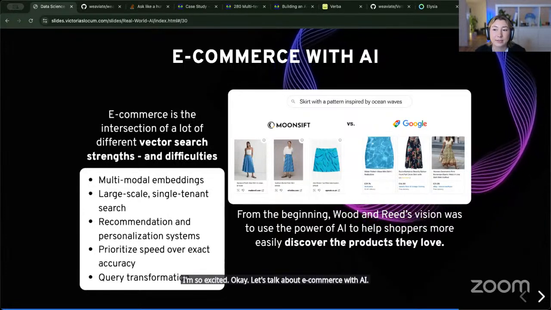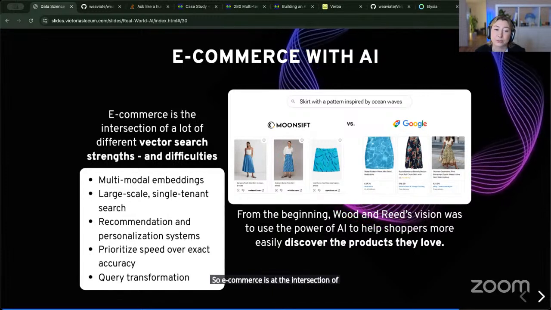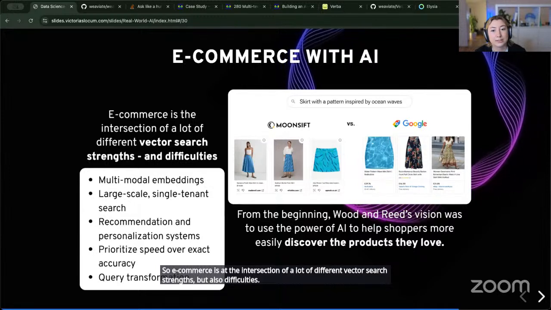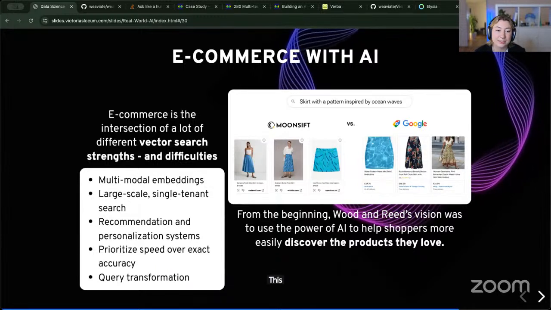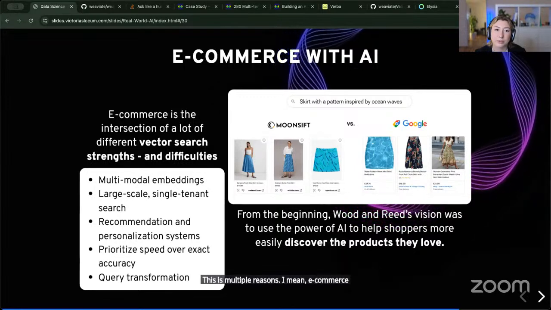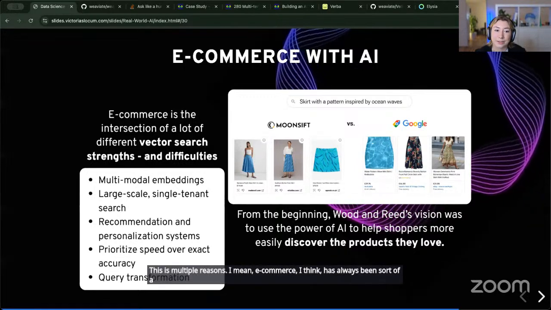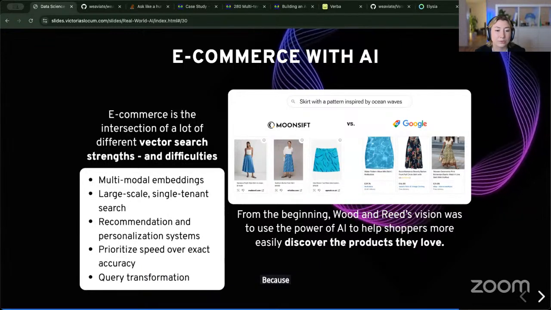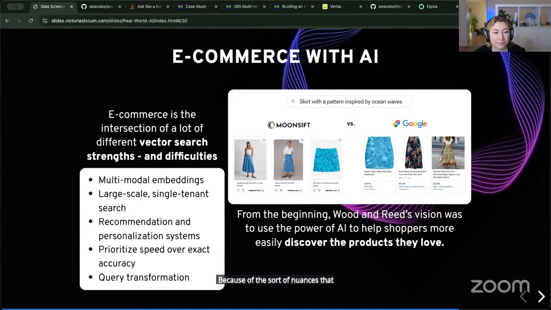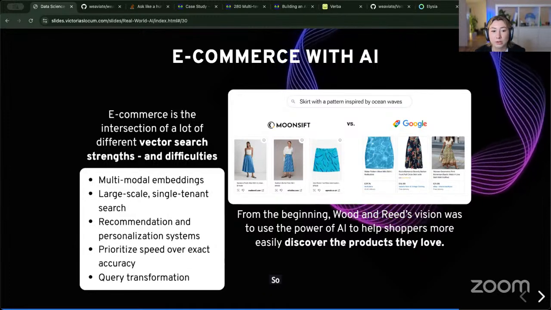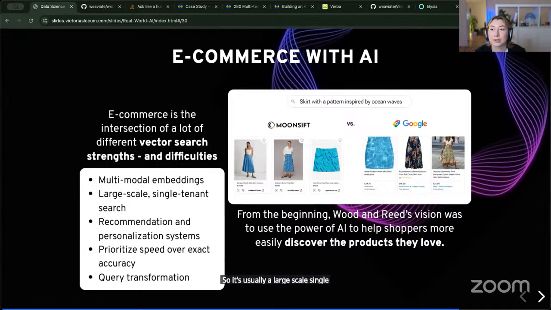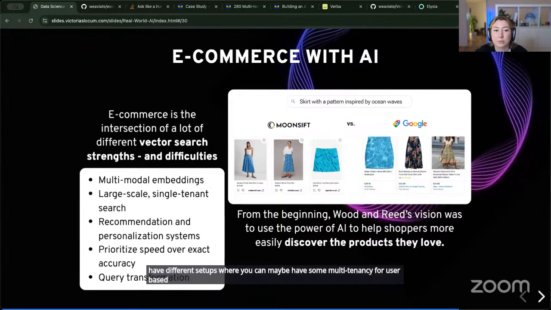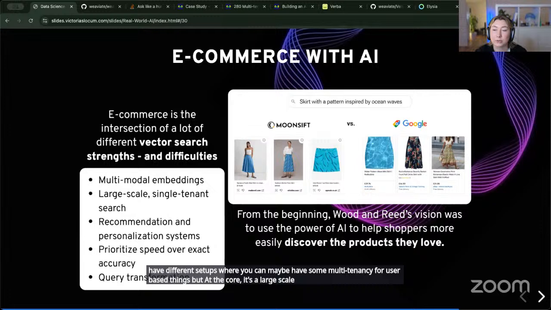So e-commerce is at the intersection of a lot of different vector search strengths, but also difficulties. And this is for multiple reasons. I think e-commerce has always been an interesting field because of the nuances that you can get into with it. So it's usually a large scale single tenant search system. You can have different setups where you can maybe have some multi-tenancy for user-based things, but at the core, it's a large scale single tenant with all your products in the collection.